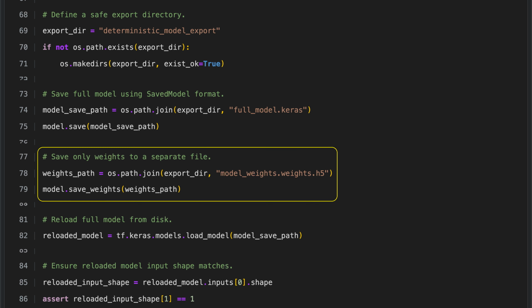The code creates a file path for saving the model's weights by combining the export directory with a specific weights file name. It then uses TensorFlow's save weights function to store only the current model's weight values at that location. Saving just the weights separately from the full model makes it possible to reuse or analyze them without needing the entire model definition. This is important when you want to reload the same weights into a model with the same architecture to ensure consistent and reproducible results.